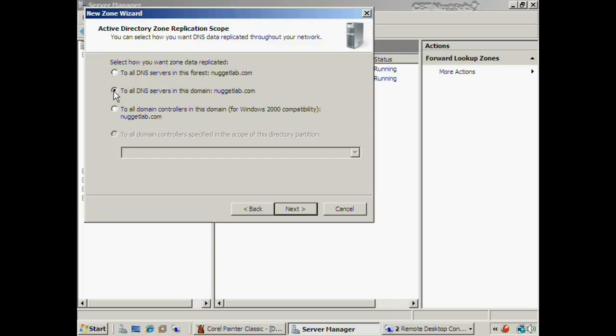So what I can do is also specify, do I want this zone? Let's say I'm going to create a new zone for a website. Can't think of one right offhand. Oh, I know. I've got a zone that I registered, so I'll just use that one. So I'm going to register something called hisearthmyworld.com. You'll see that in a moment. So what I want is for that to be stored for all DNS servers in this domain of nuggetlab.com. So if I've got 5 DNS servers in the nuggetlab.com domain that are Active Directory integrated, it will send it to all 5 of them.